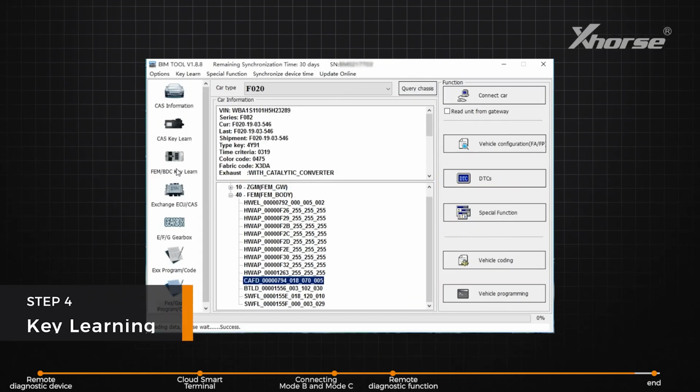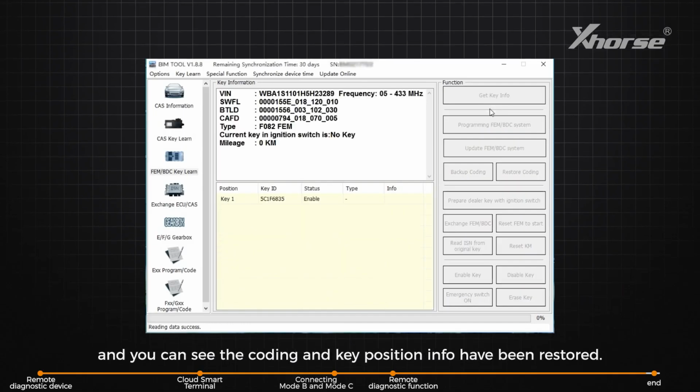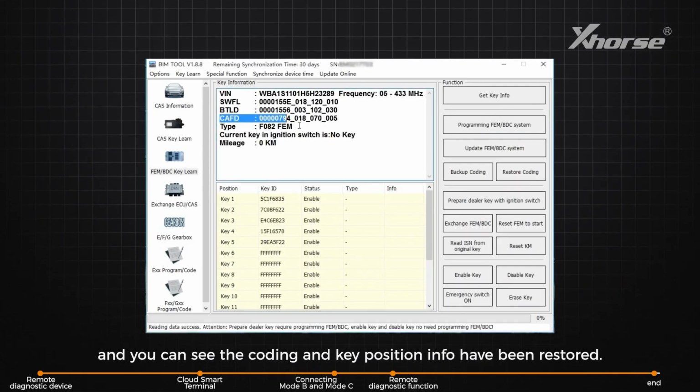Step 4. Key Learning. After clearing the DTCs, proceed with FEM/BDC Key Learning, and you can see the coding and key position info have been restored.